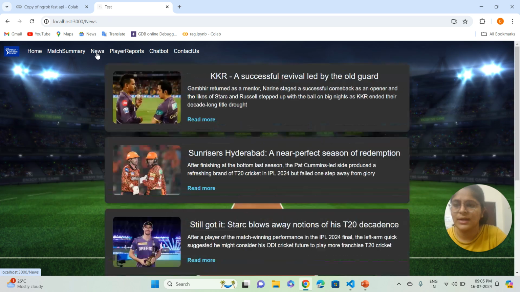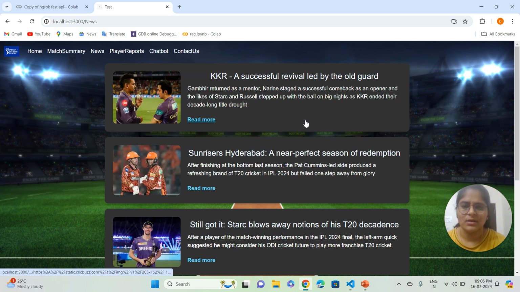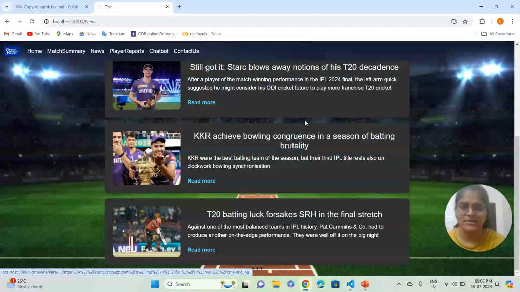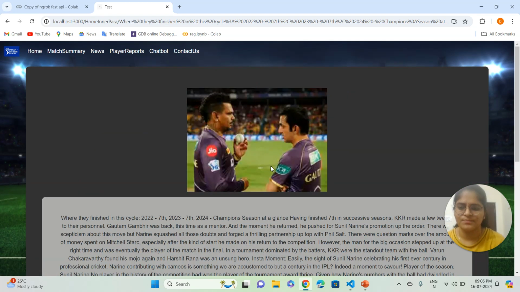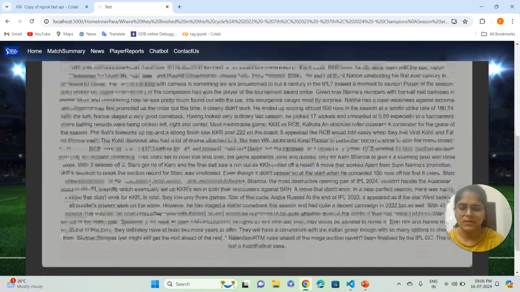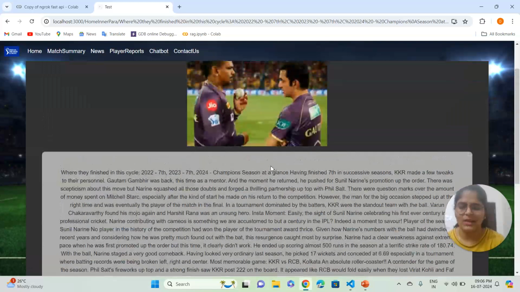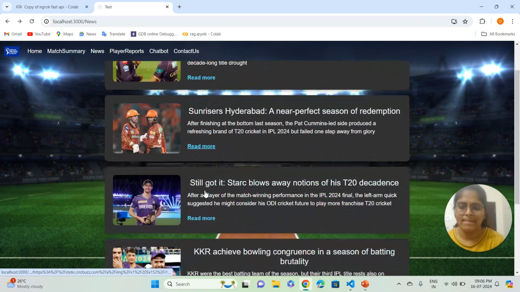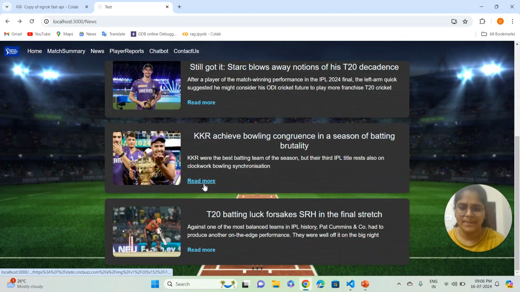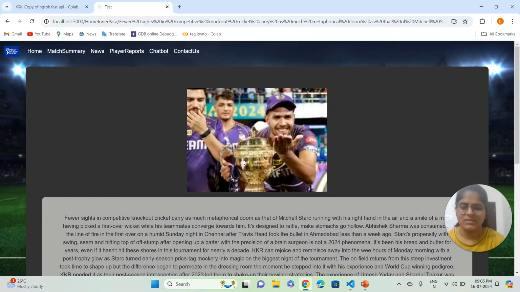Next, coming to the news, and this is done with web scraping. The data is scraped here, like all the top stories or the contents. Now let's see the read more. Look, it is giving all the summary and all the data based on that. This is done by using Beautiful Soup.